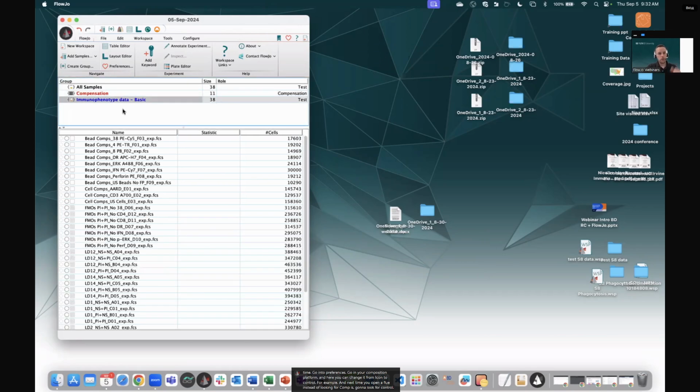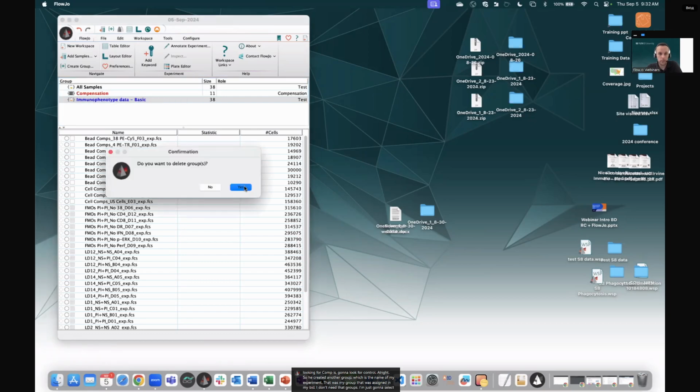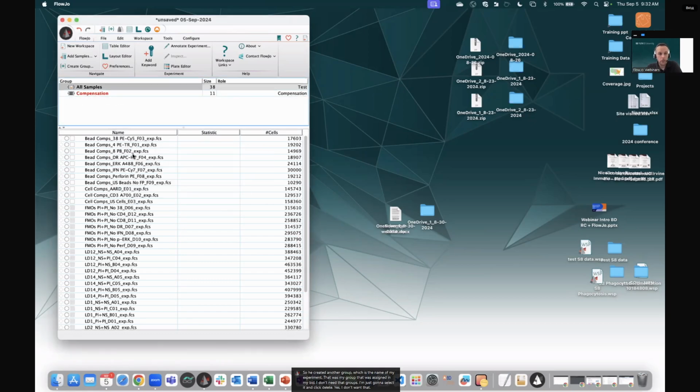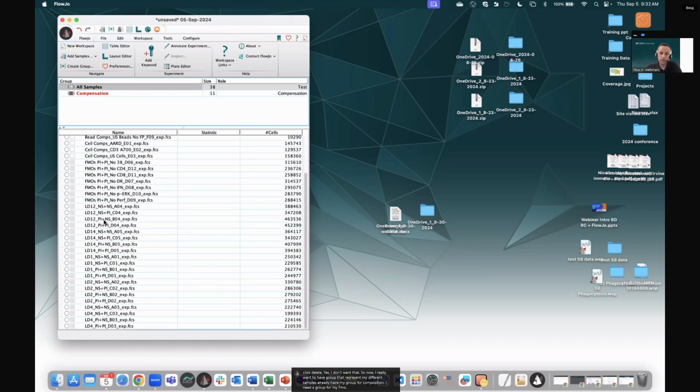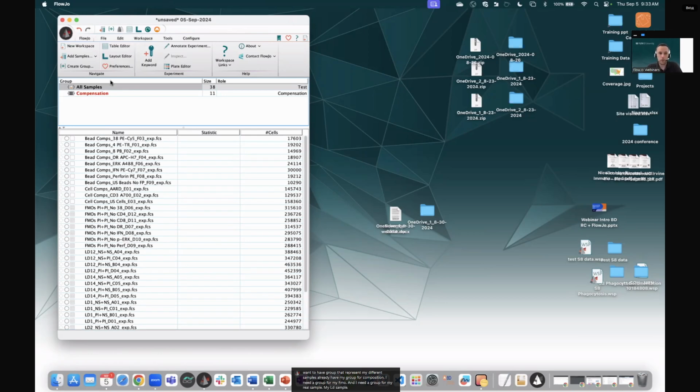Right, so it created another group, which is the name of my experiment. That was my group that was assigned in my BD Research Cloud. I don't need that group, so I'm just going to select it and click delete. Yes, I don't want that. So now I really want to have groups that represent my different samples. I already have my group for composition. Now I need a group for my FMO, and I need a group for my real sample, my LD sample. So I'm going to create those groups.